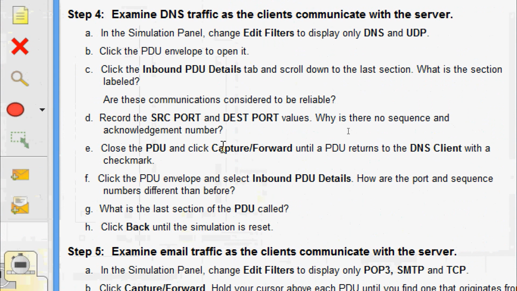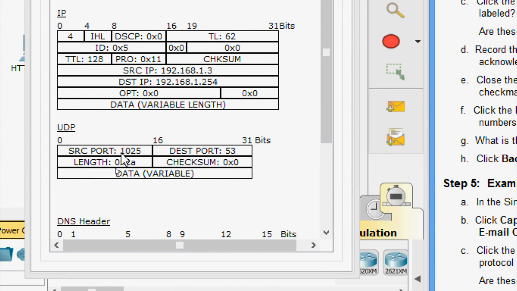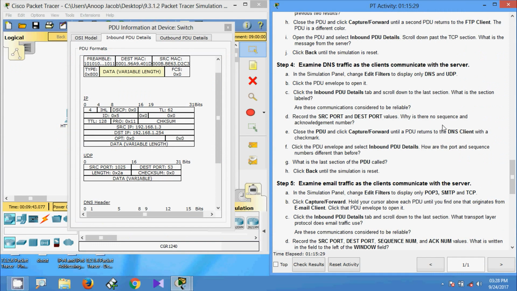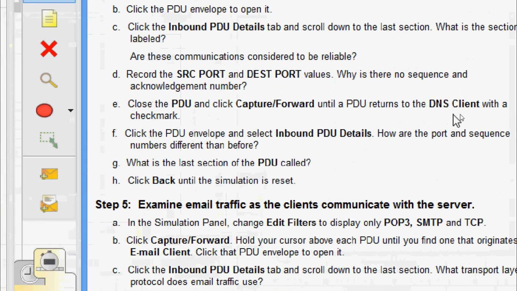Now we will go to D. Record the source port and destination port values. Why is there no sequence and acknowledgement number? Yes, here we can see that. So the source port is 1025, destination port is 53. Yes, we know as it is UDP, it does not need to establish a reliable connection. That's why there is no sequence and acknowledgement number.